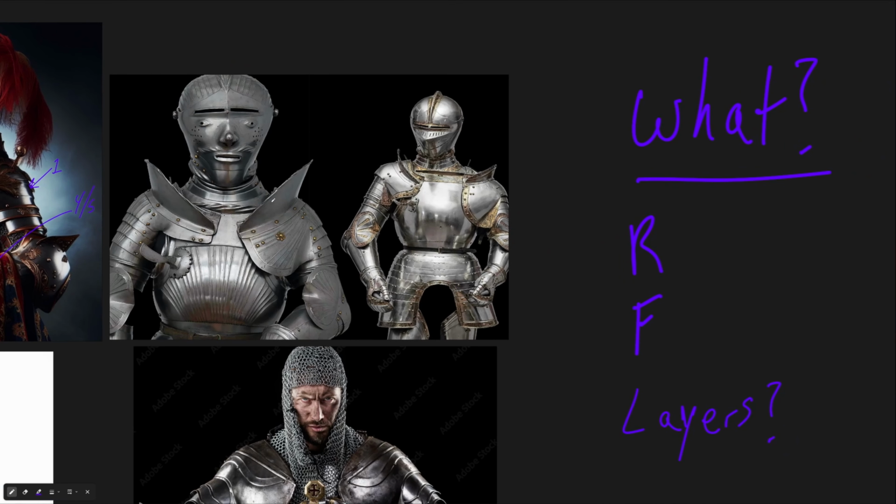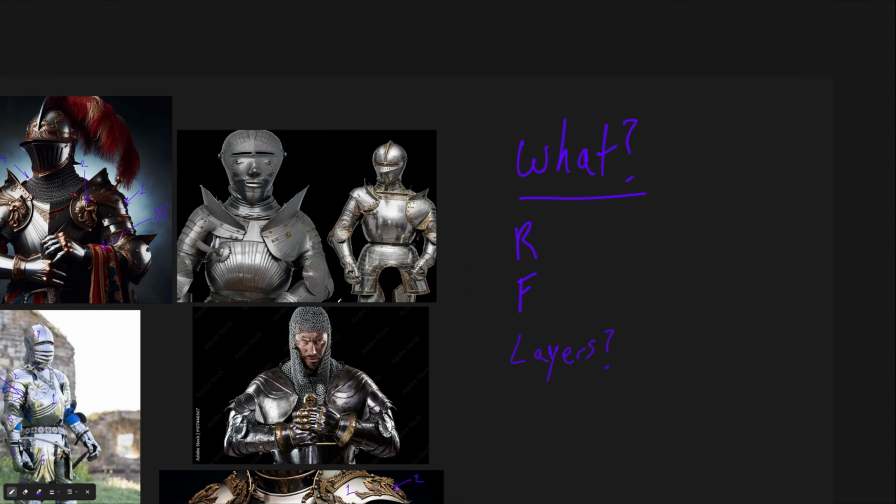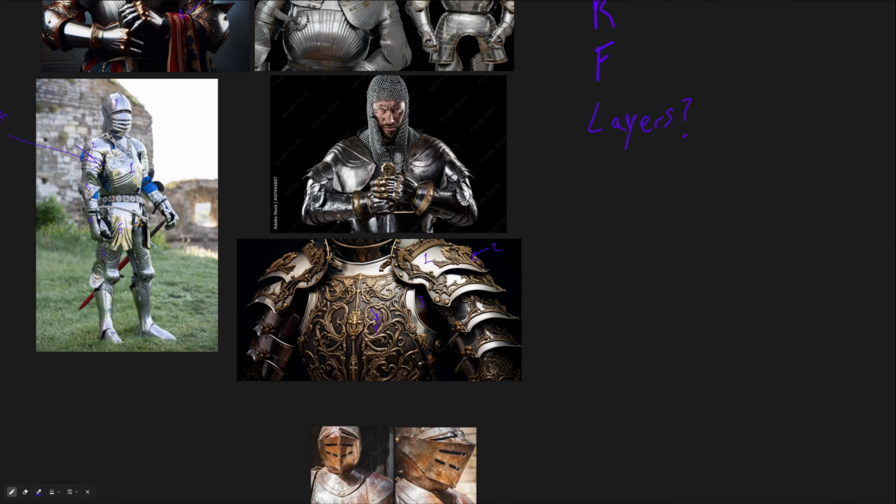And of course, you can always set it up to where different types of armors have different amounts of layers and things like that. However, it's important to, 1, understand the process, understand the assets you're going to be creating, and also understanding the process you're going to be using.